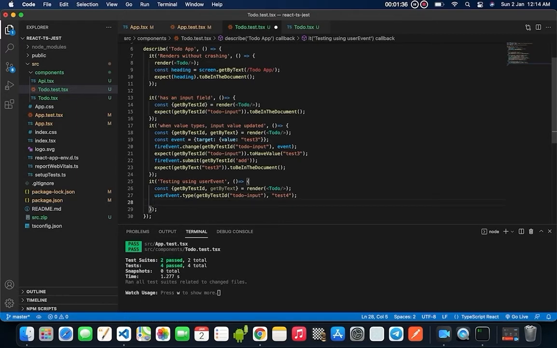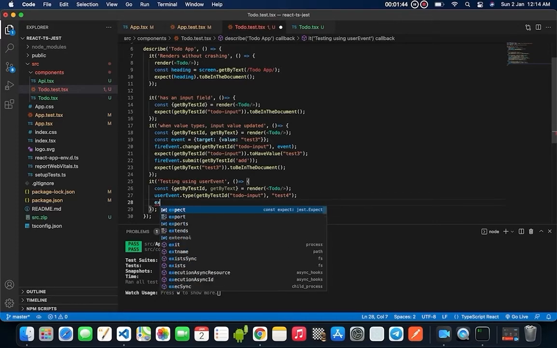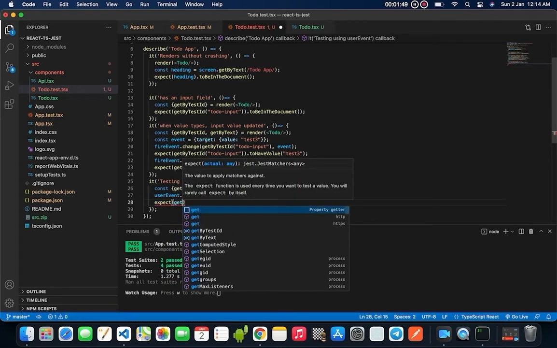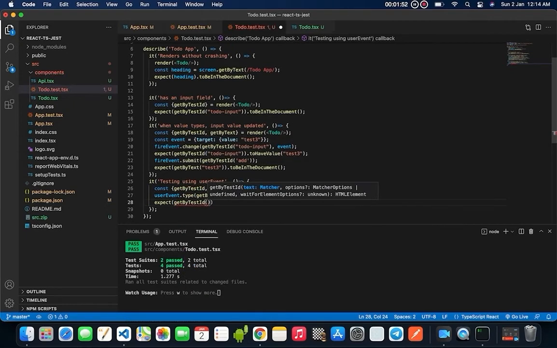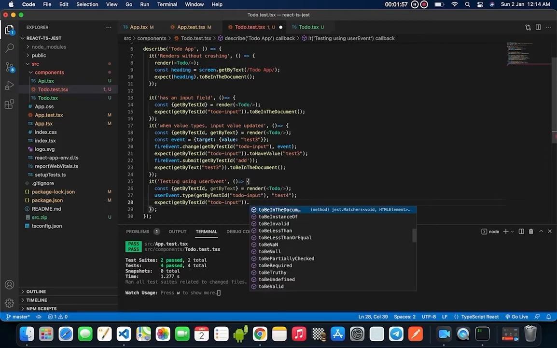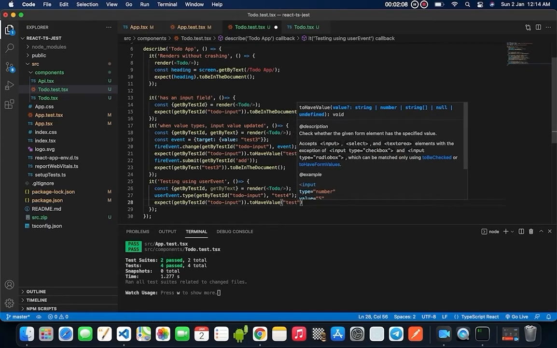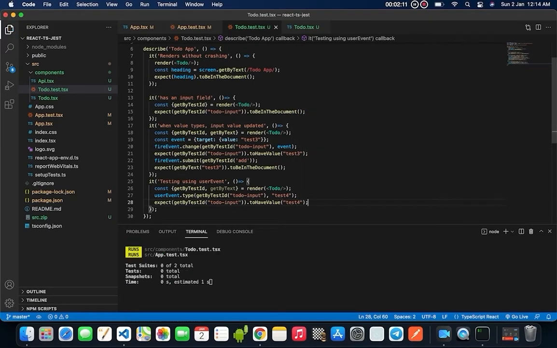Now once this event is triggered, our input field should have that value in it. To test that, we can type expect, get by test ID, to do input, dot, the same function we have used earlier, to have value, and we'll provide the value that we have just typed earlier, test4. We'll save it. Our test will run again, and all tests are passing now.